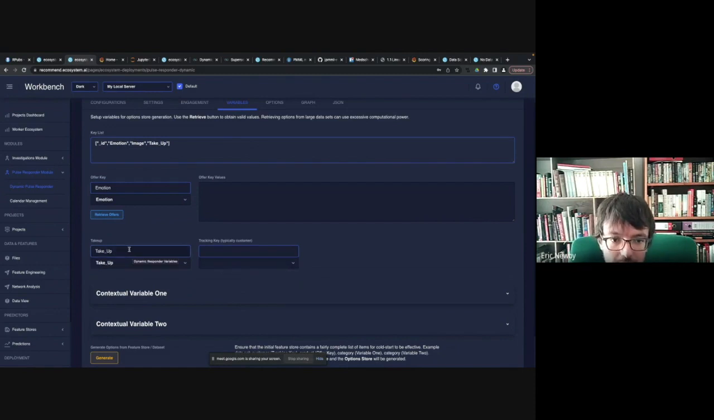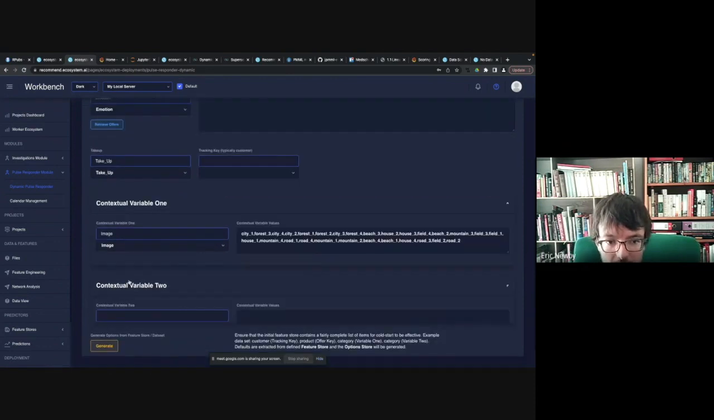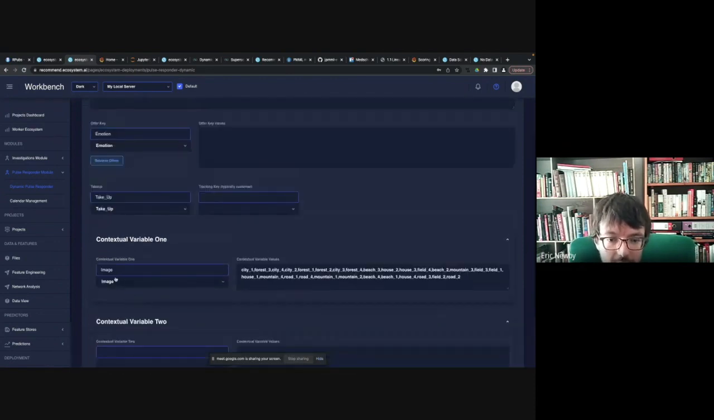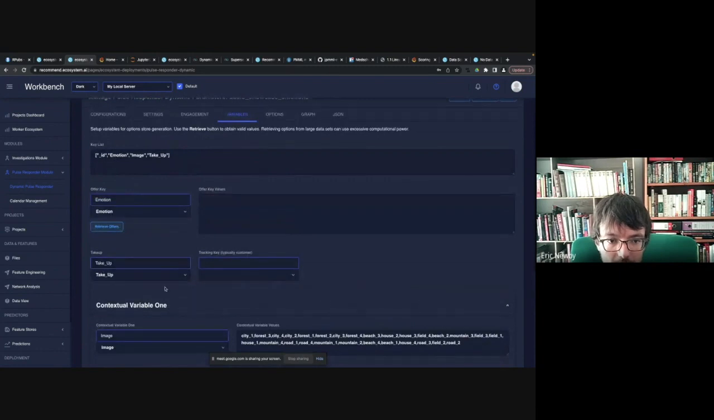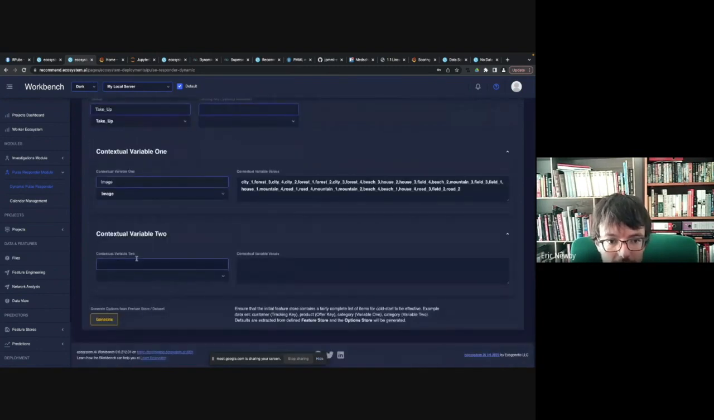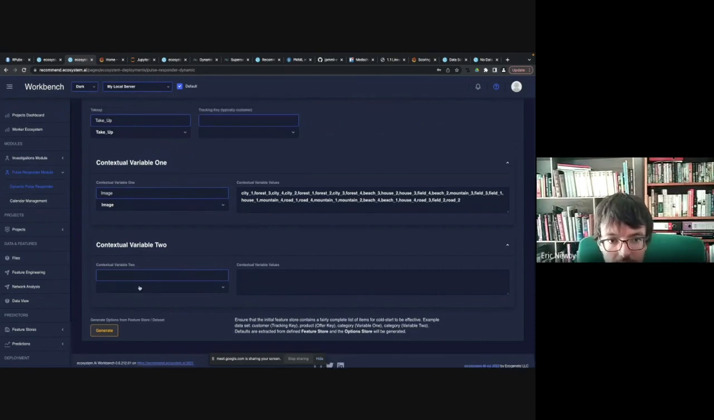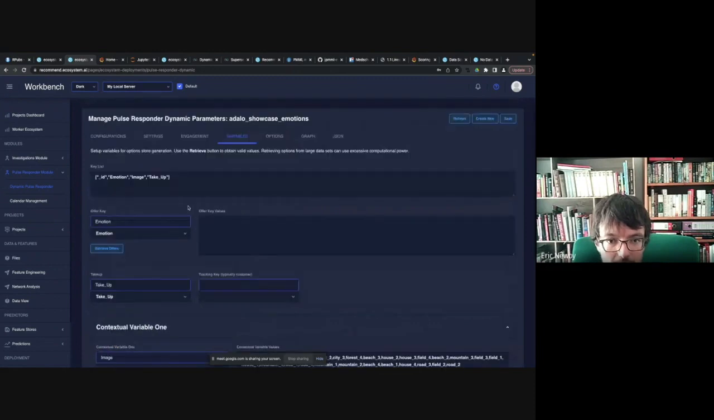In this case, we do put take-up. Do you want to track at a customer level? In this case, we're not. And do you want to include any context? In this case, we're including the image just selected. So based on this image that you choose here, we will recommend an emoji taking into account this historical information. You can include a second piece of context. In this one, we're not doing that, but in the one that's recommending a movie, we use the image and the emotion. So you can see we can just leave some of these blank if you want to.